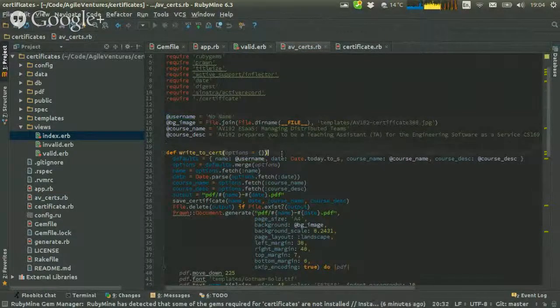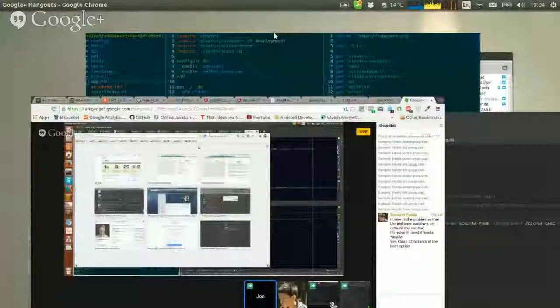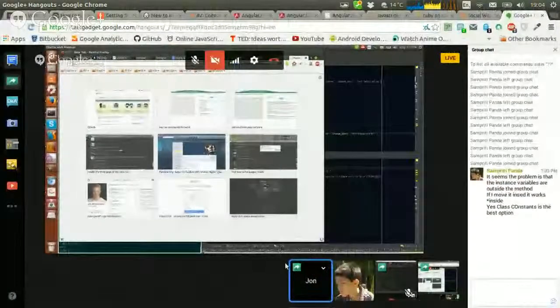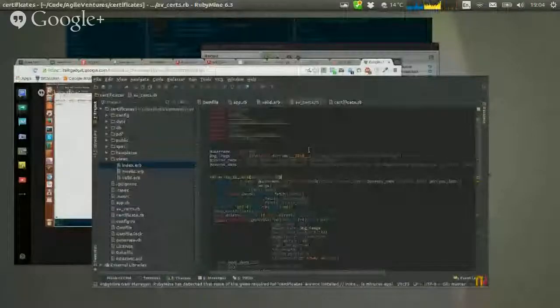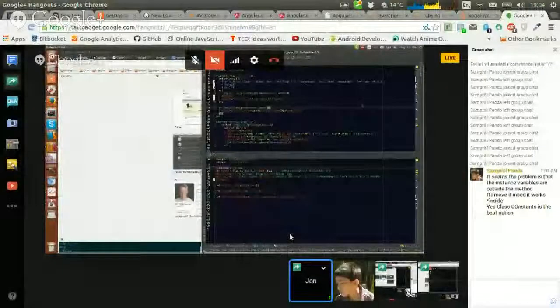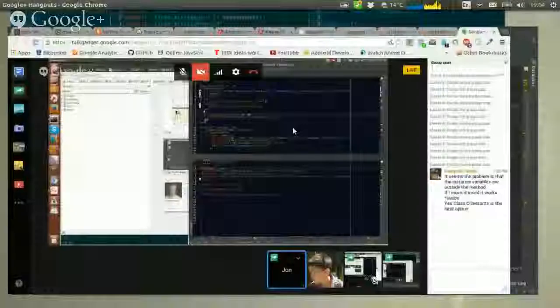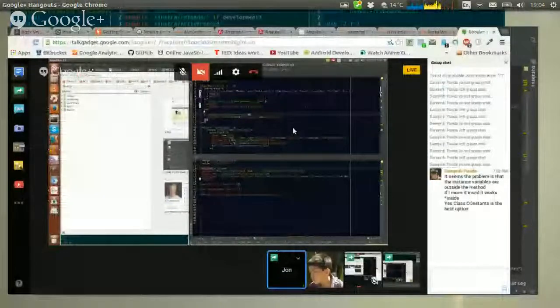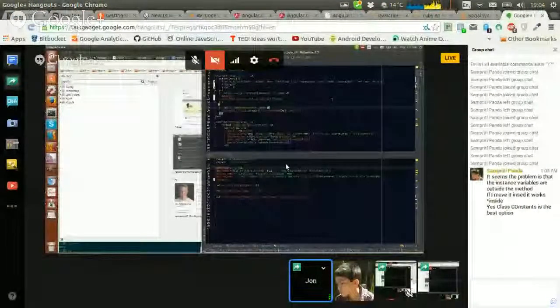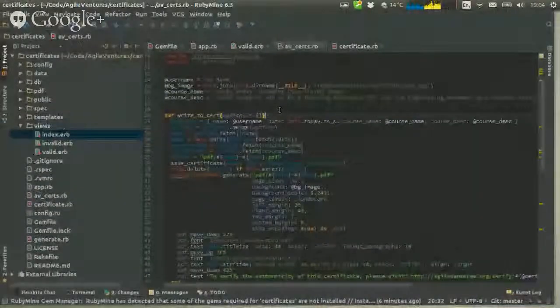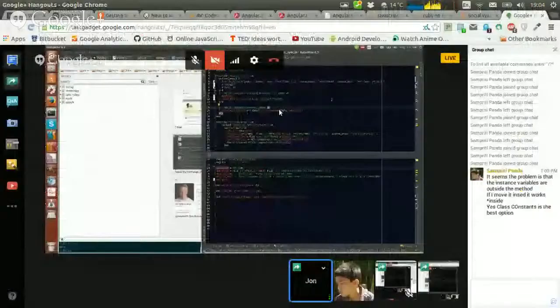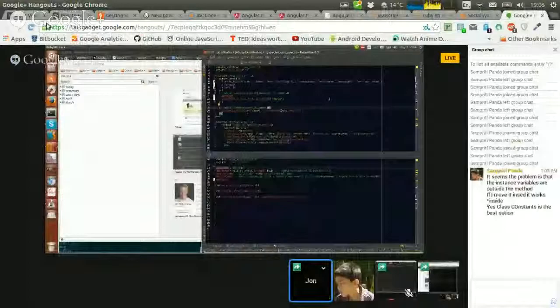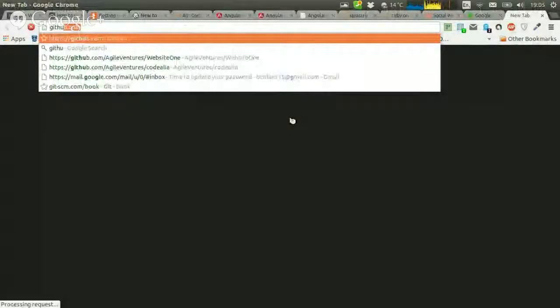Okay, what exactly are you testing? Well, for instance, I think the point of the it blocks and the first describe block for AV cert spec are testing those defaults. So I wanted to set one of the defaults and then call write to cert without any arguments and then assert that the default came out as expected.